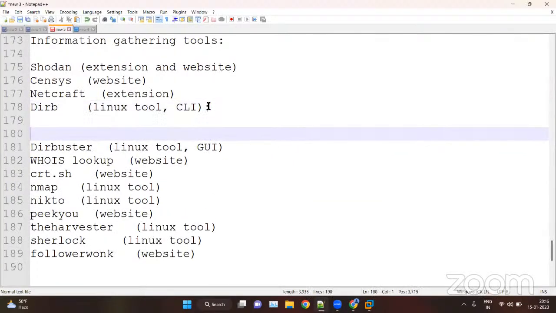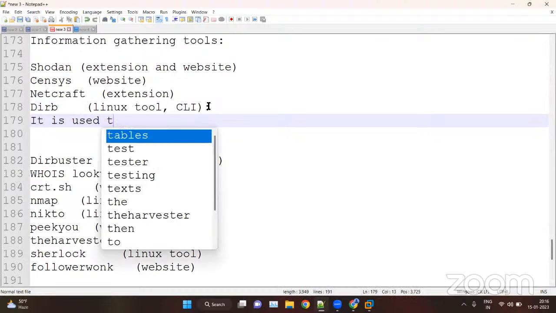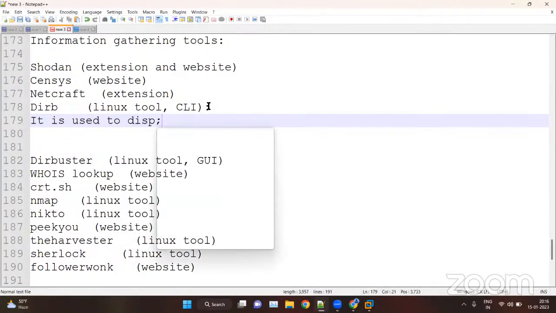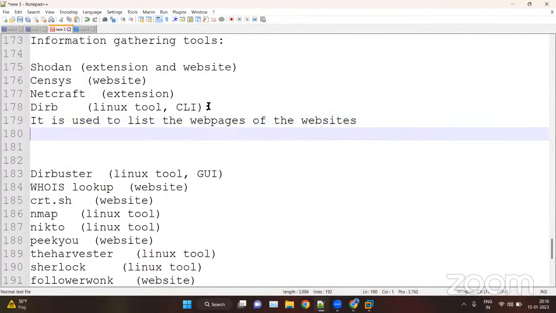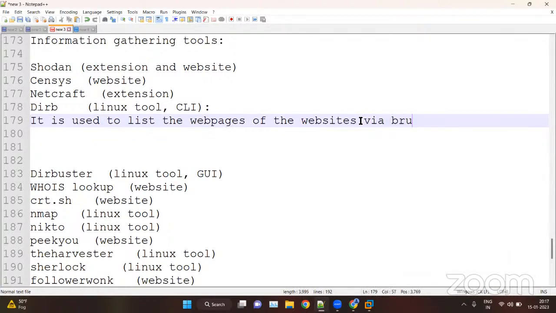So Dove is used to display web pages of the website. Okay, like all the web pages. So Dove or Dovebuster, Dove is a CLI and Dovebuster is a GUI. So Dove is used to display all the web pages of a website.